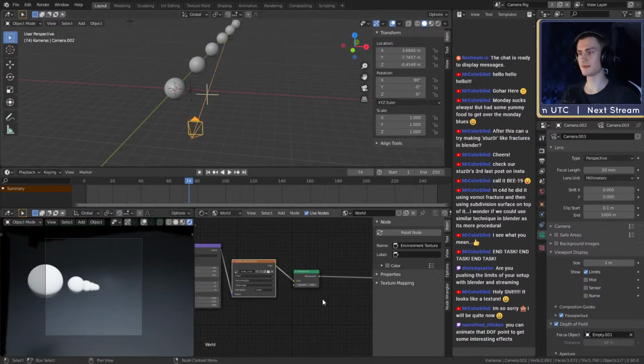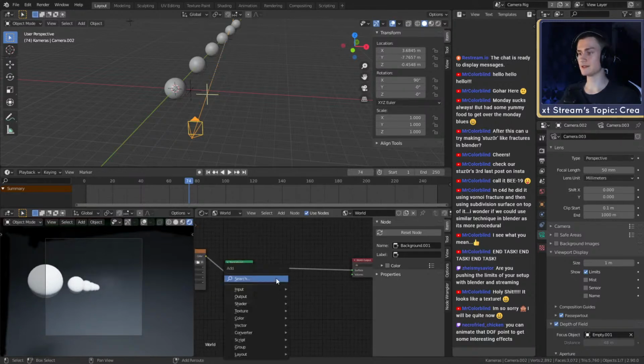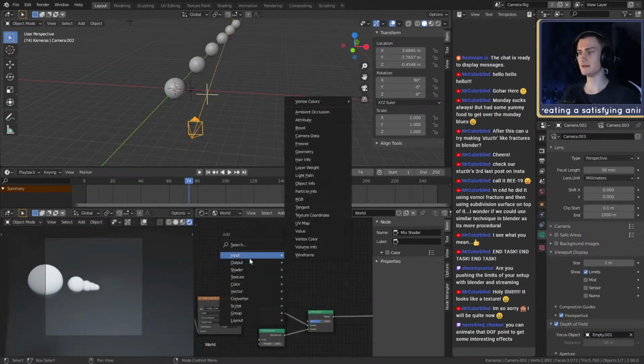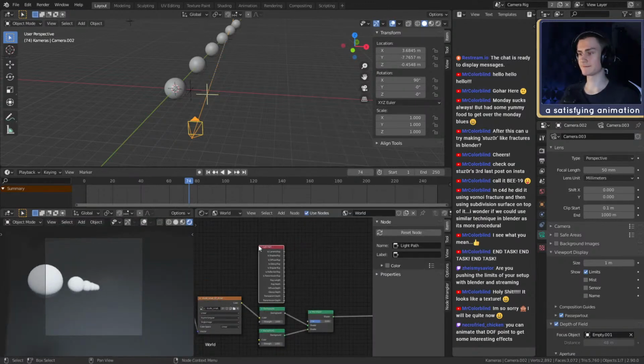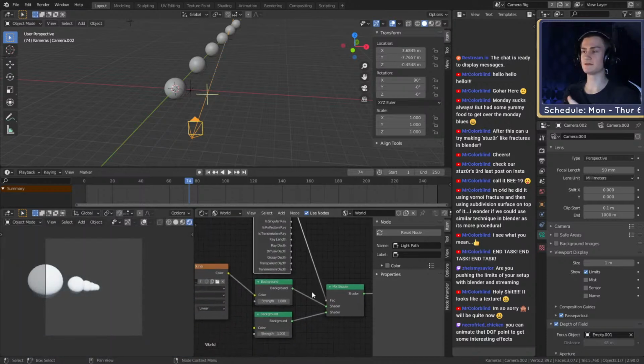So what you can do is duplicate this background. You can then use a mix shader to mix these two background shaders. By using an input light path node and plugging the isCameraRay socket into the factor, you can then see we've separated the lighting of the world from the color of the background or the world.